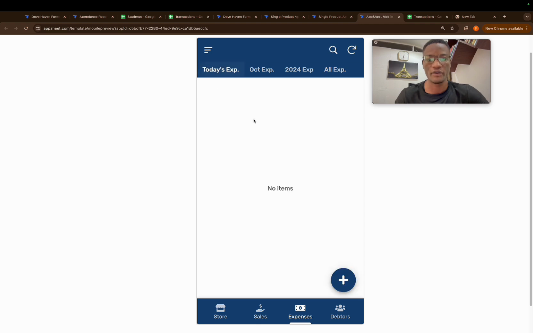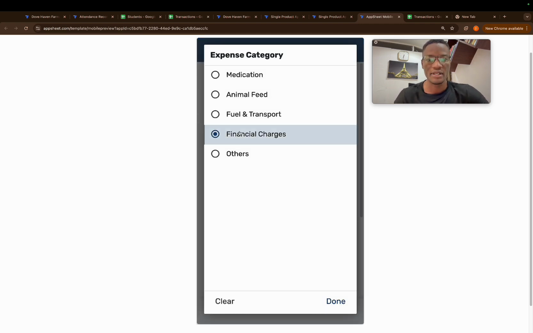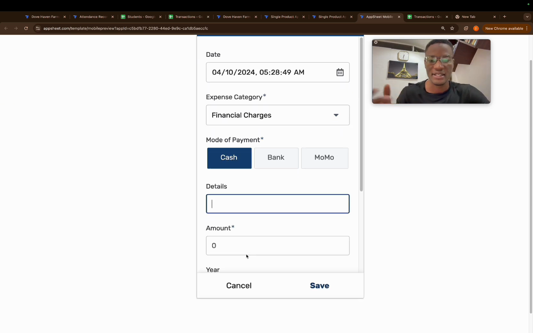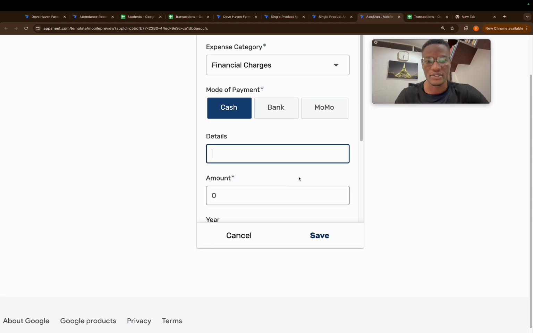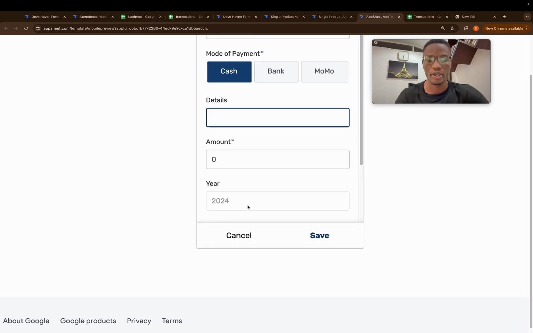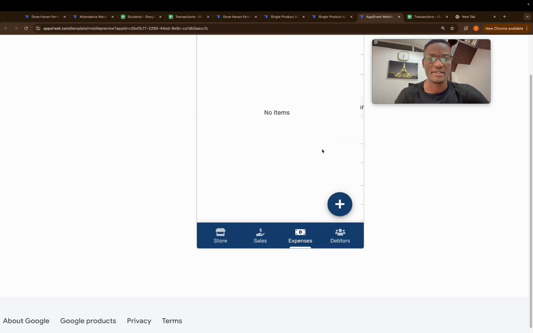And the expense is quite straightforward. You add by selecting an expense category. Let's say financial charges, then you indicate the amount and the details, and then you move on. All these are just helper columns that I should have taken off. All right, I'm going to discard this.